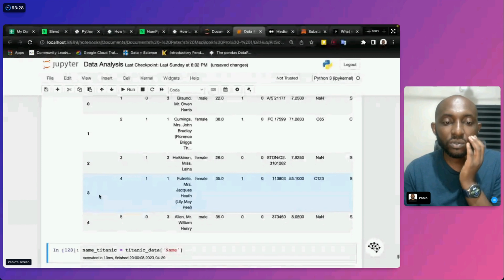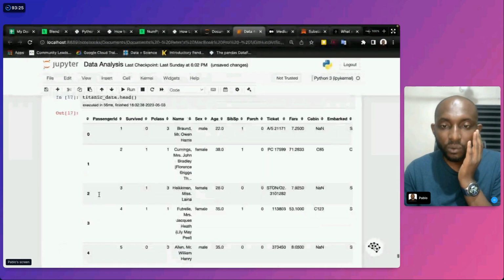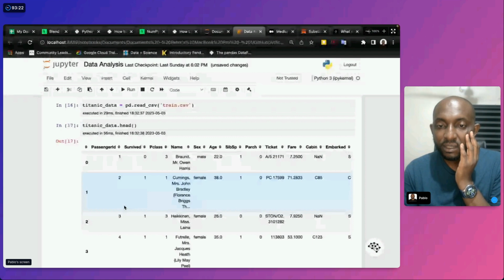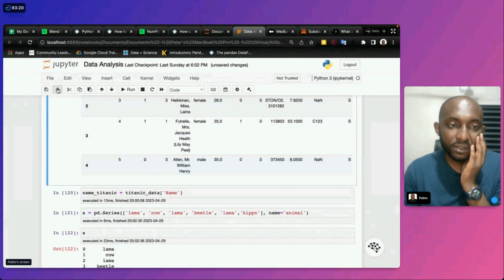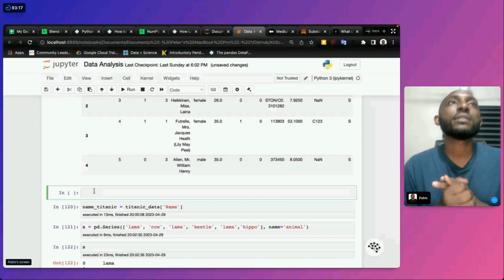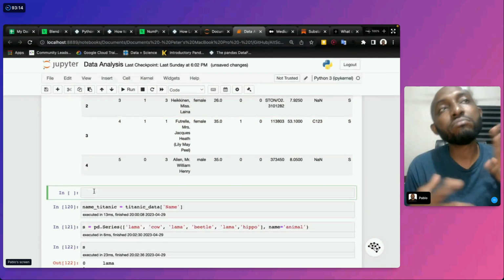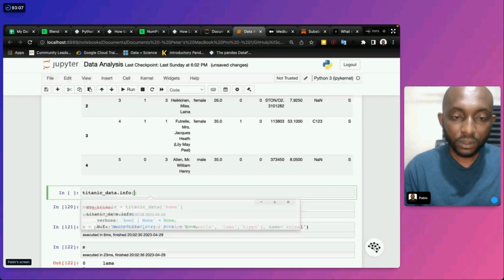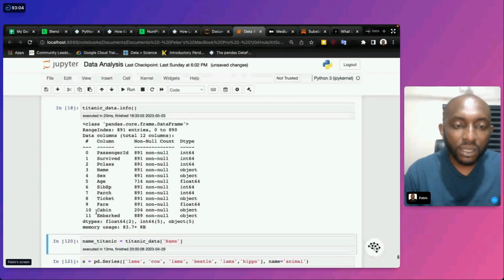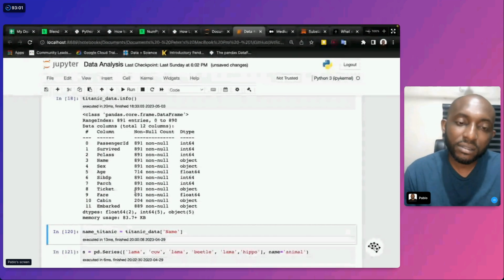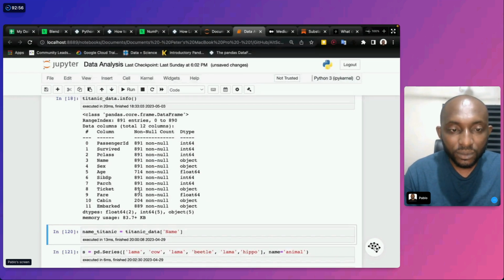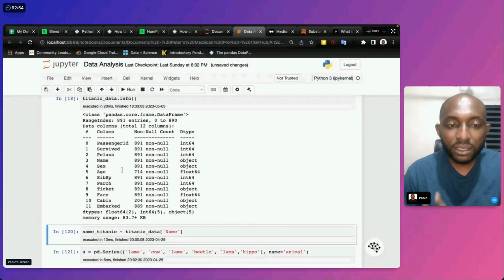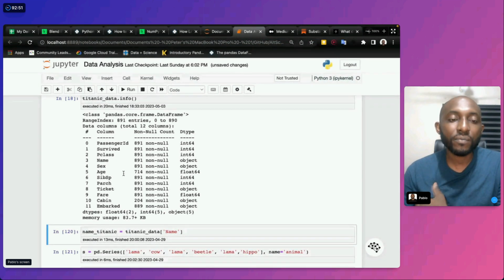Now let me see what we want to do. Let's say we want to convert. So we look at this, and then we say Titanic data dot info. When we do that, we now have all this. So we see ticket is an object. We see what is an integer, and we see age is floats, right?